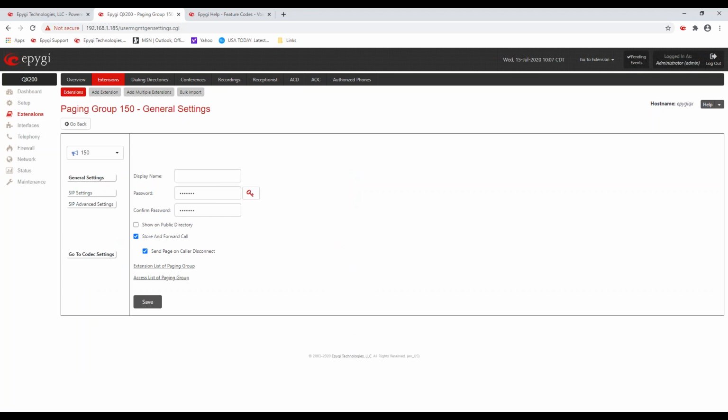There's also a store and forward option. So instead of doing a live page, you can record the page and then you'll press pound to send the page. Or if you have this checkbox enabled, send a page on call or disconnect, you just record the page, hang up, and then that page will be sent out across all those phones.